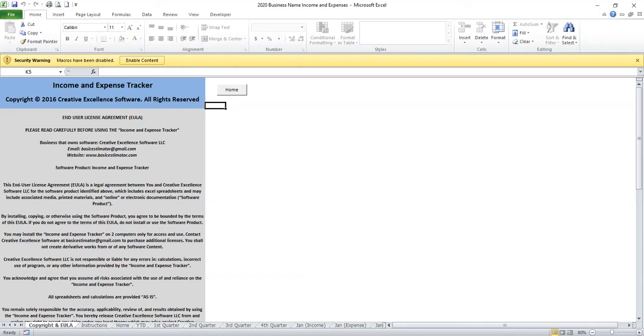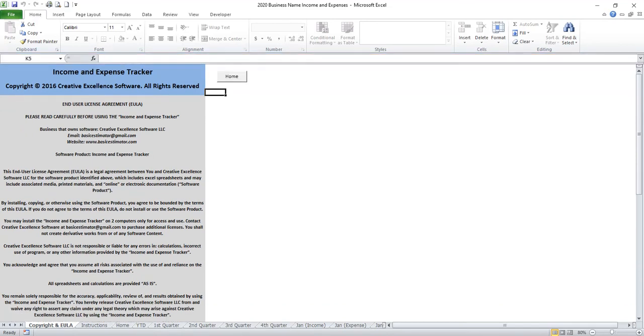When you first open the program, you will come to the copyright page. Please read and only use program if you agree with everything written in this license agreement. After agreeing to the license as written, press the Enable Content button. This makes sure that all features in the program are activated.